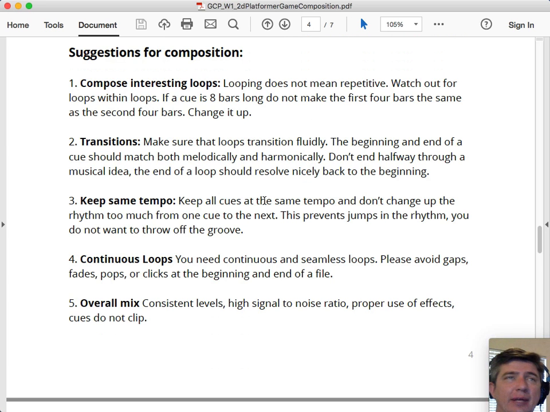As I mentioned before, keeping the same key and the same tempo and time signature throughout will prevent any sort of interruptions or changes or inconsistencies in the rhythm. Continuous loops. I mentioned that. No pops or clicks, no gaps or fades.